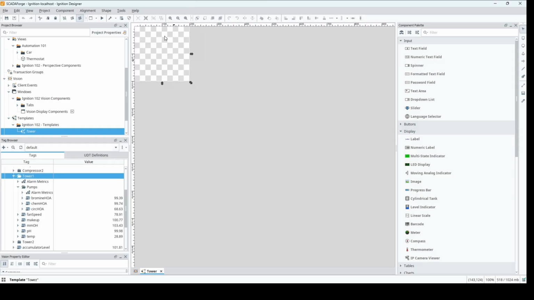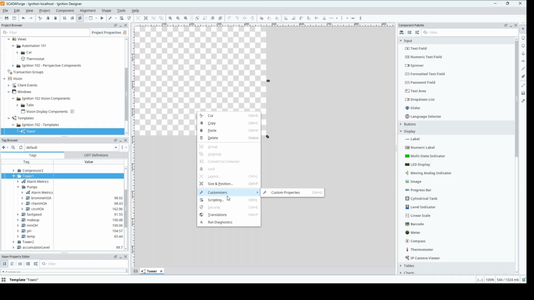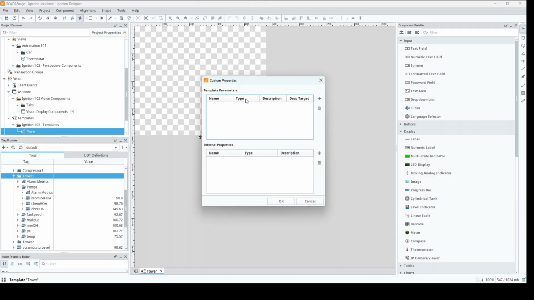Templates also automatically have this checkerboard pattern on the back instead of just a plain color like the root container does in a window. So that's also another easy way to visualize what you're doing. The main thing we need to do with templates is create some custom properties or template parameters on that. So we can go here into custom properties.